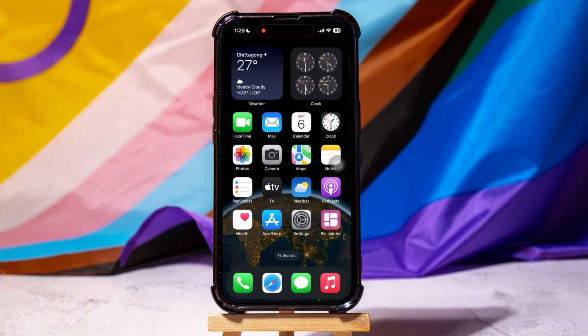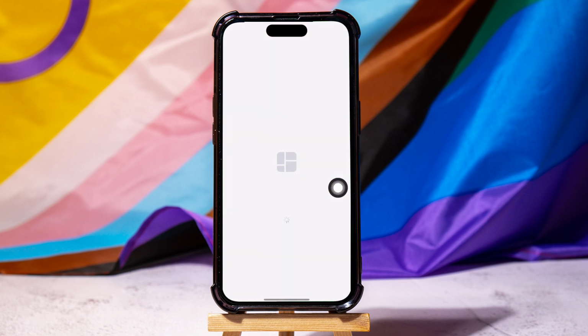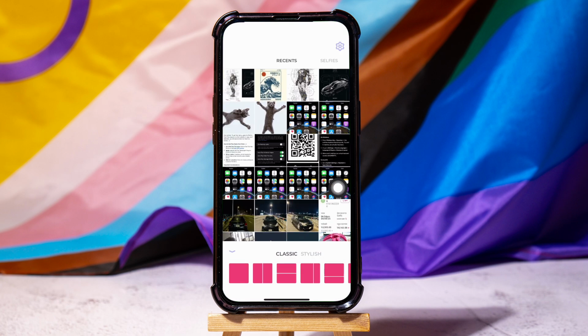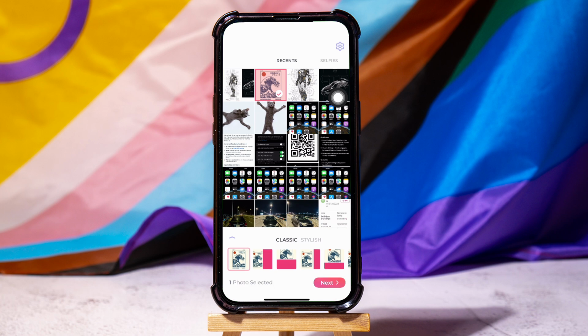How to make collage on iPhone. To make collage on iPhone, first of all go ahead and open the Pictorinter application on your phone. Once you're in, you will see an interface like this. From here, you need to select the pictures to make collage.